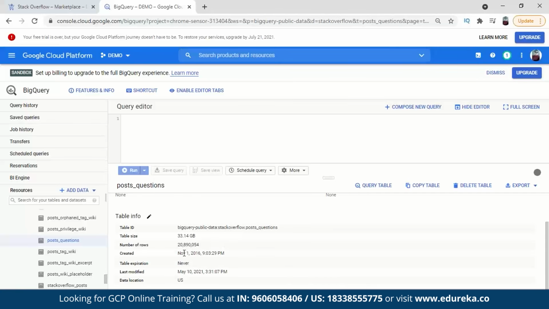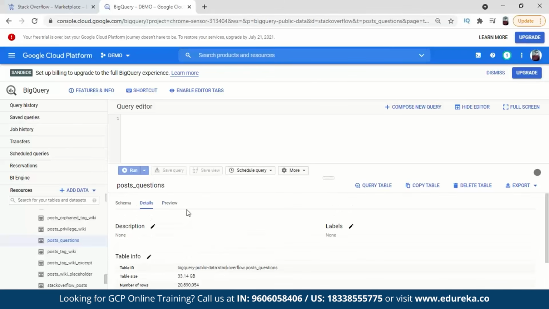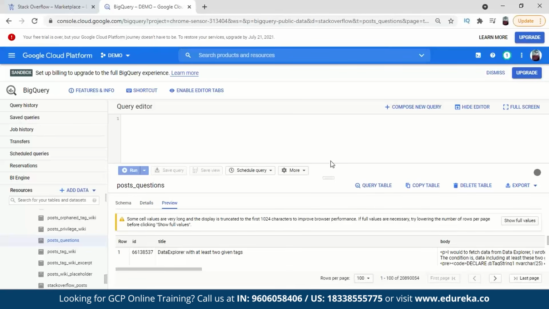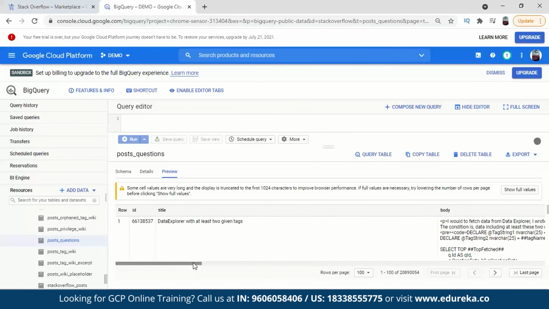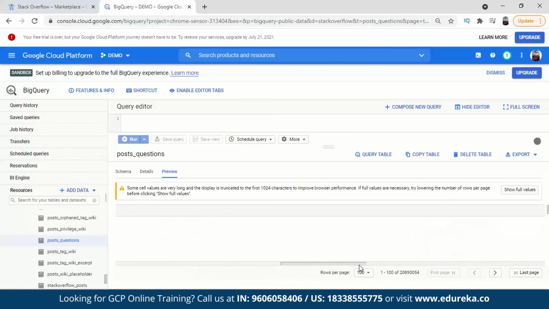33.14 GB is a lot. And you can see the number of rows, about 20 million rows. Then you can see the date it was created on, last modified, and the data location, everything is given here. And then you can see the preview also. What do these column feature names actually mean? Okay, so just a second. You can see everything is given, body and everything, except answer ID, comment count.